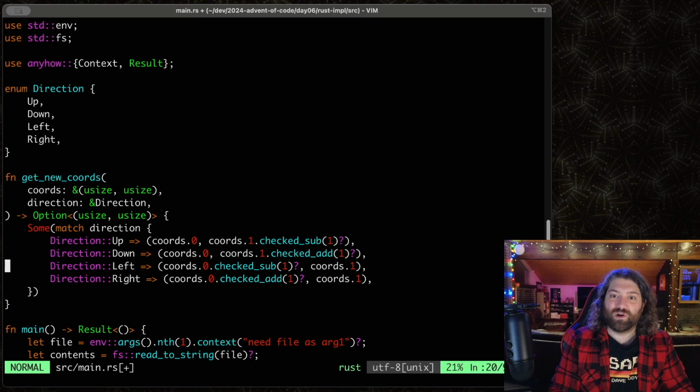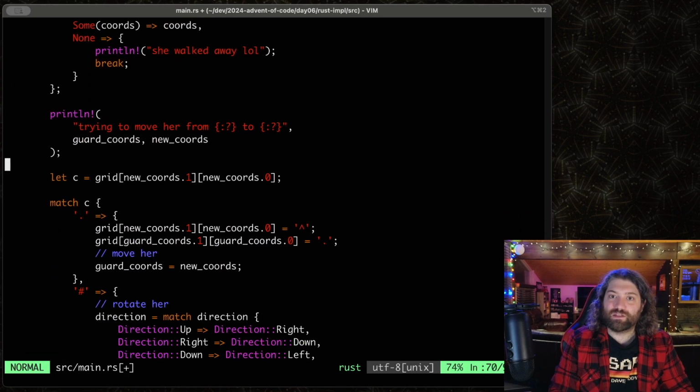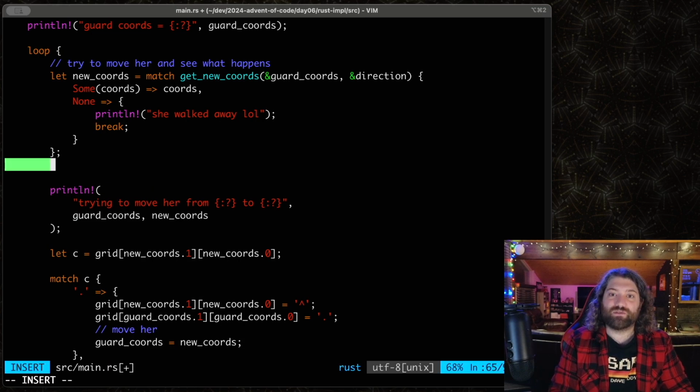Actually, we should put it in new coords because new coords checked if it was, no, we shouldn't. We're going to check it down here. So basically, we only checked if there was an overflow. And if there was an overflow, sorry, let me rephrase this. If we check if there's an overflow, that means she went to the left or she went up, which would have been in the negative direction. We need to check if she went too far.